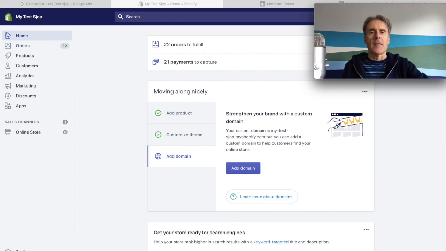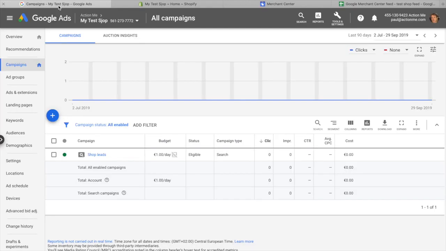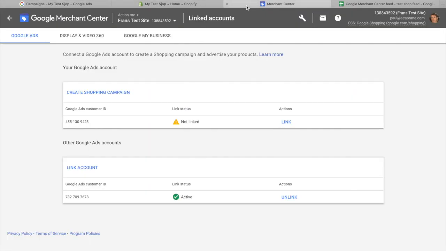Today we're going to be going over how to install the app. That means that you will have a Shopify store. Here's the back office. And you'll have a Google Ads account and a Merchant Center account. If you don't have those two things set up just yet, don't worry, because elsewhere in the instructions we go over that.